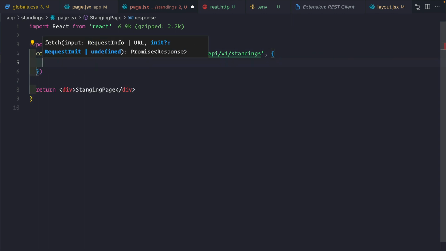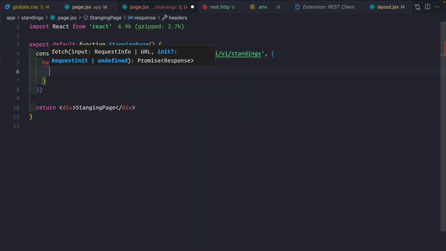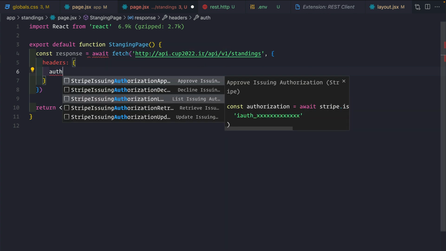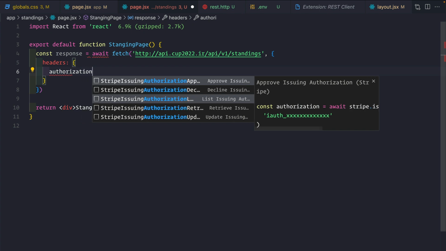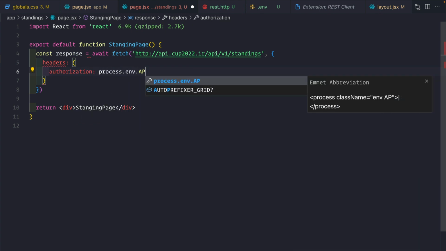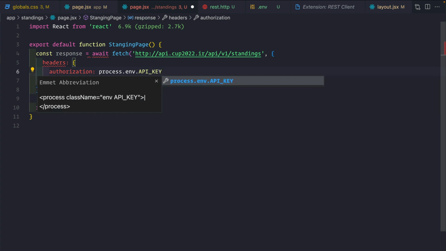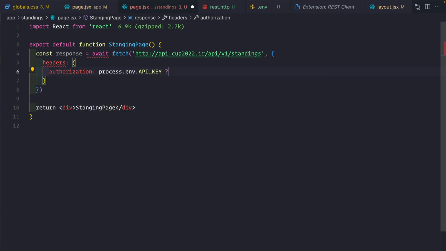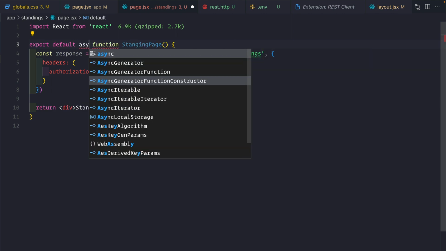This is the URL I'm going to paste here. Then we need to provide the headers, and here the header would be authorization. This would be coming from process.env.api_key, because that was the key that we installed. Otherwise, if that does not exist inside my environment variable, I would simply pass an empty string to get a 404 or something like that error. And since we are using await here, we need to make this function async.